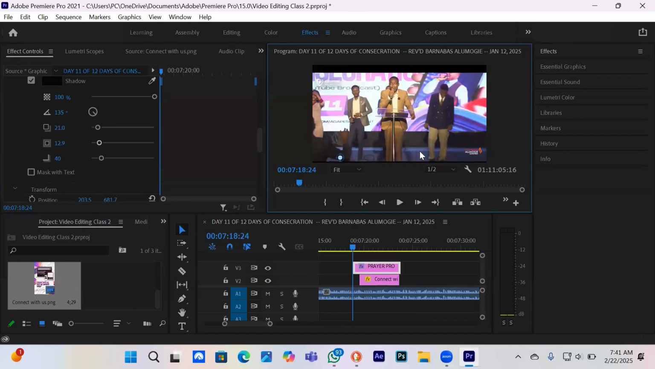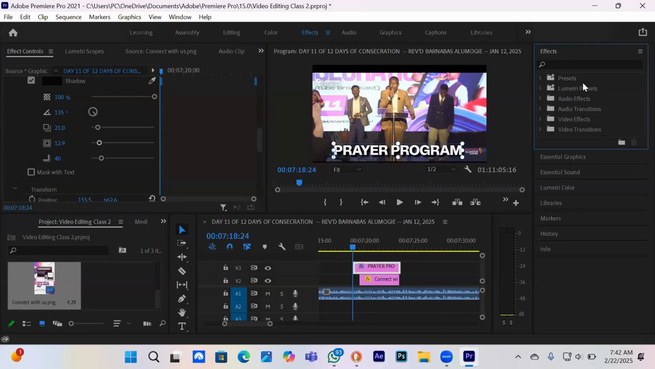So this same text, you can place anywhere you want it to be, and you can also edit it the way we edited this picture, so that it slides in and slides out. Then if you don't want to do it like that, you can also come to this place. You can also come to this effect here. When you come to this effect, you can see we have video transitions, we have video effects.